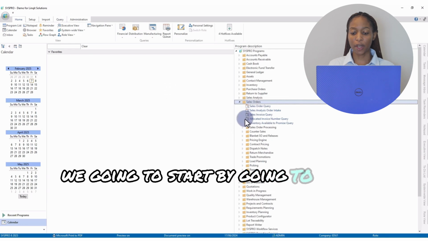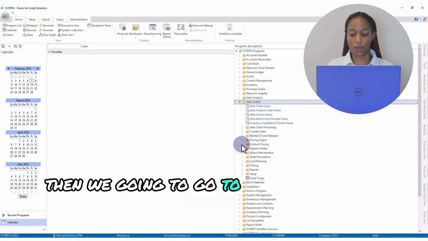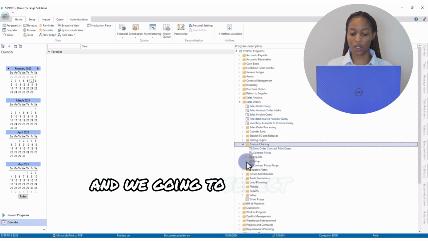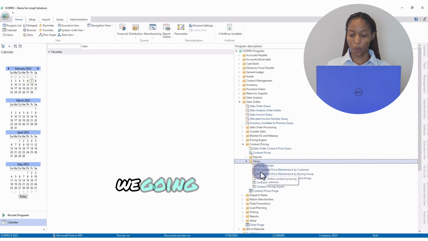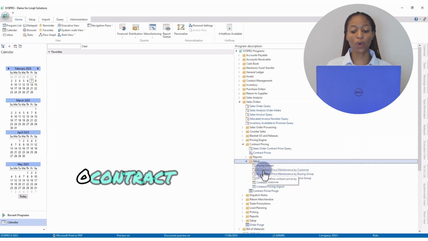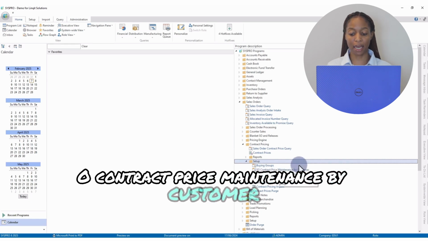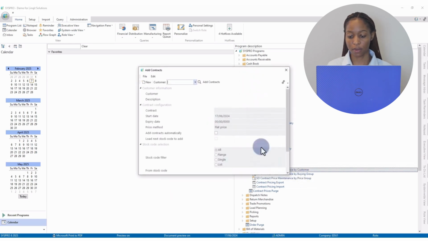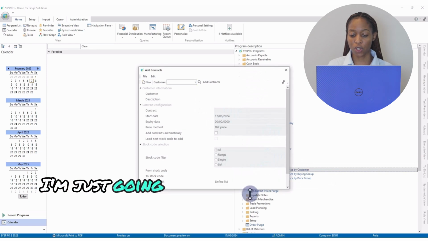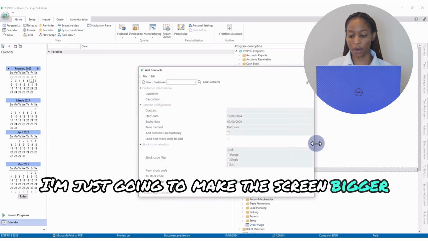We're going to start by going to sales orders, then we're going to go to contract pricing and select setup. We're going to look for SO contract price maintenance by customer. I'm just going to make the screen bigger.